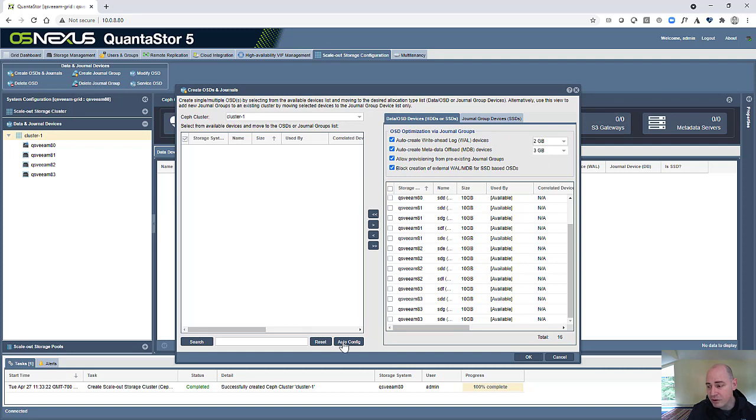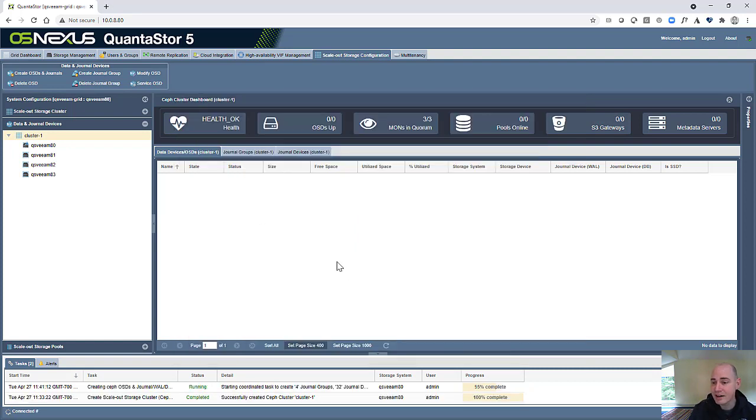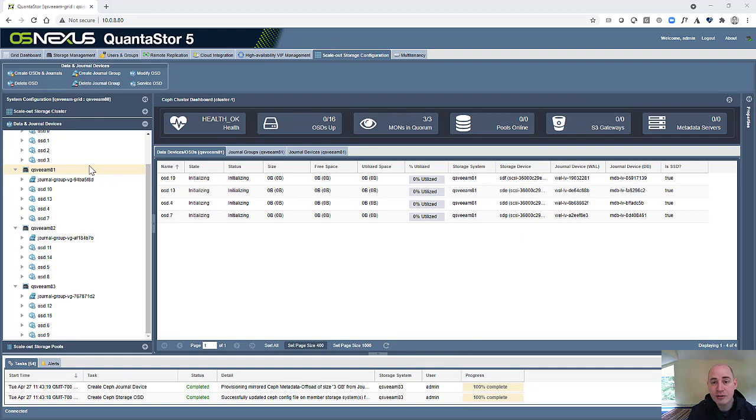One other thing to note is that you can press the auto config button in this dialog and it will auto configure things for you. So when you're setting up a new cluster, you can just click that and it'll make a whole bunch of intelligent decisions on how to select the devices based off of their size and type. All right, we're ready to go create our data devices now, and the OSD creation is now done.